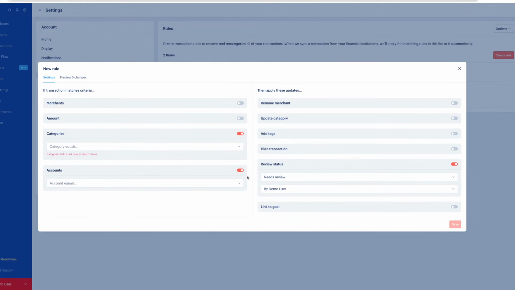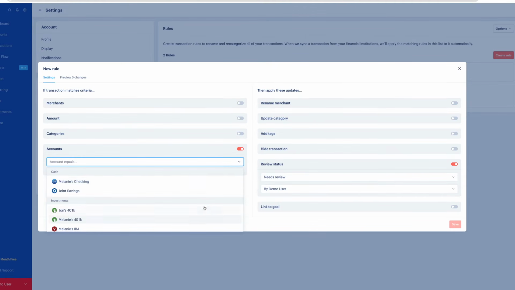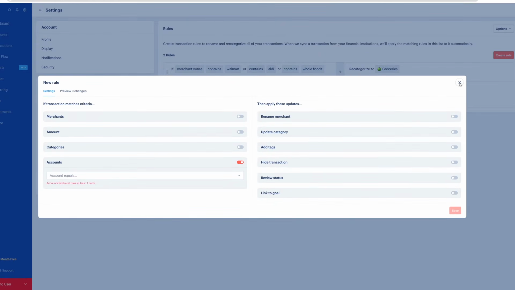You can also create rules by account. So maybe your kid's account is linked and you want those transactions to be hidden or something. There are so many possibilities for how you can customize.